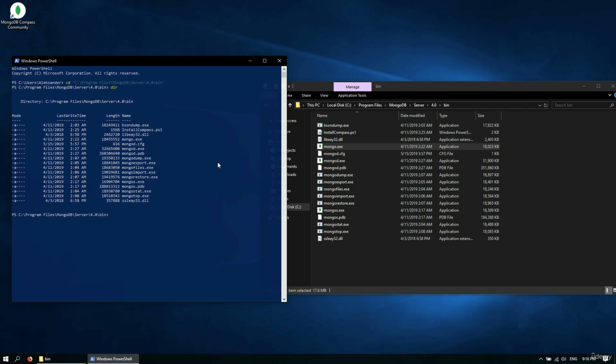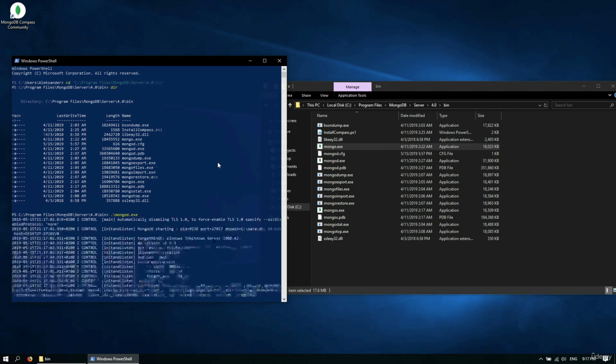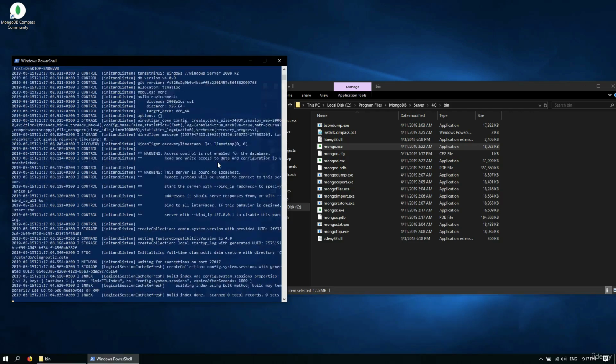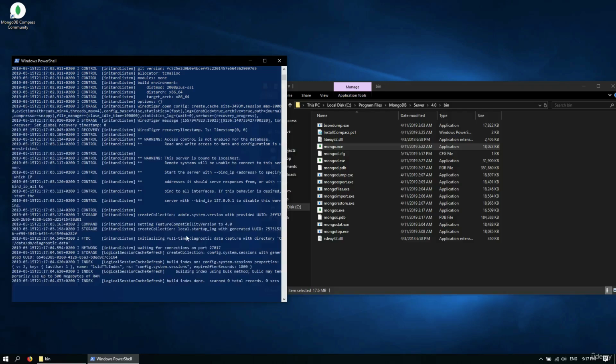And now let me just run this MongoDB server. So mongod.exe, you can hit tab to autocomplete this. And I'm just hitting enter. And you can see that the server is starting, okay? So if you take a look at this line, you can see that it's waiting for connections on port 27017.